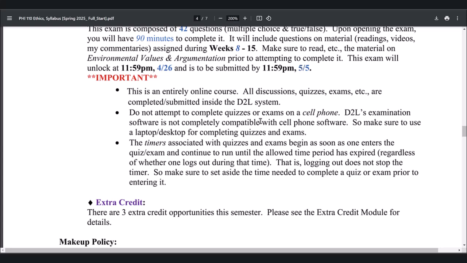And it's a problem you can entirely avoid if you just take the quizzes and exams from a physical laptop or desktop. If you do that, it will avoid any potential difficulties with the D2L examination software. Some people will invariably try to do it with a cell phone sometimes. Sometimes you'll get away with it. Sometimes D2L will say no. And I don't control when that happens. So if you want to avoid all confusion, just do your quizzes and exams from a physical desktop, laptop, computer.